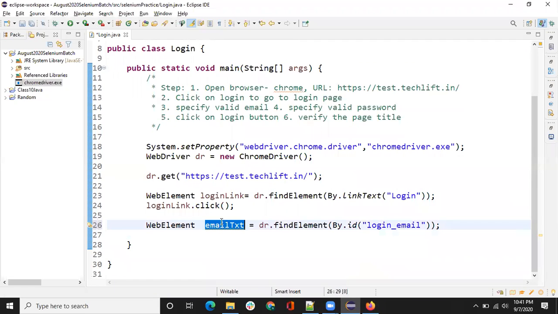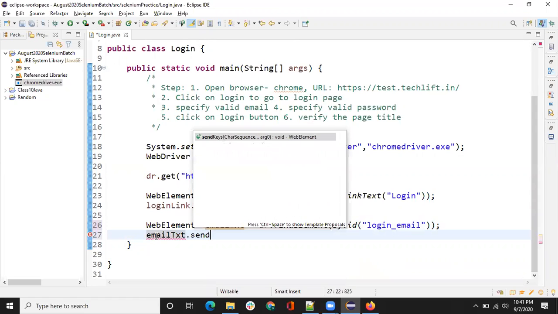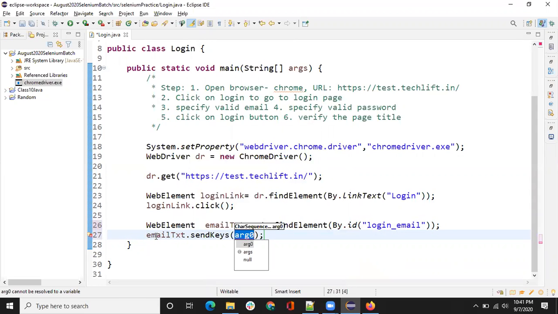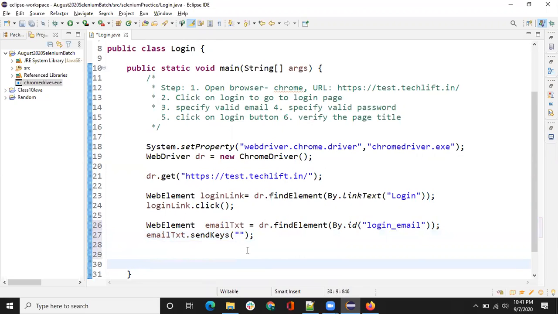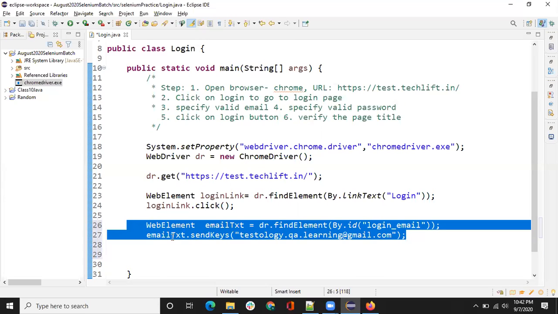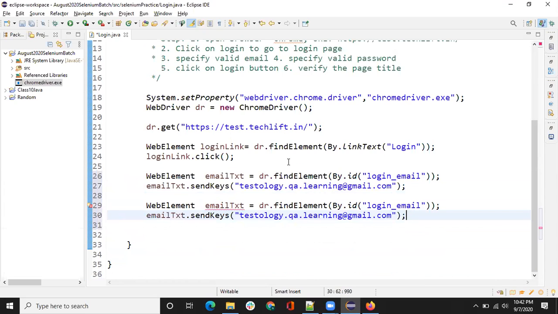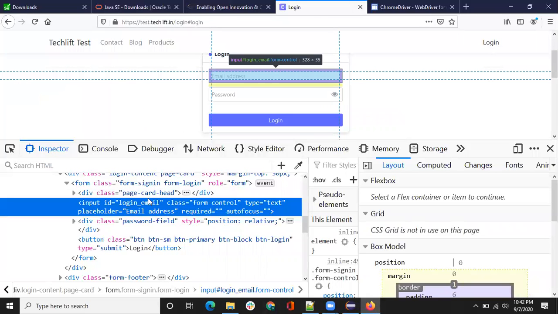And now what we want to do with the email text is sendKeys. SendKeys is a function which will send whatever you put into the double quotes. So I am putting a particular email ID, testology.qa.learning@gmail.com, and the same thing you have to do for the password field also. I'm just copying and pasting here, but you have to identify that particular element.